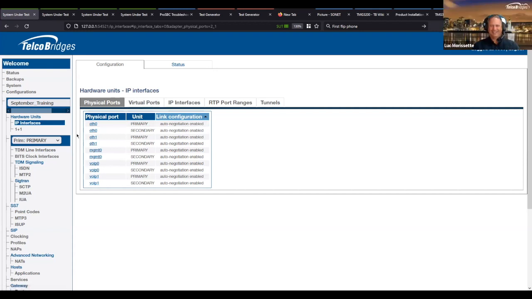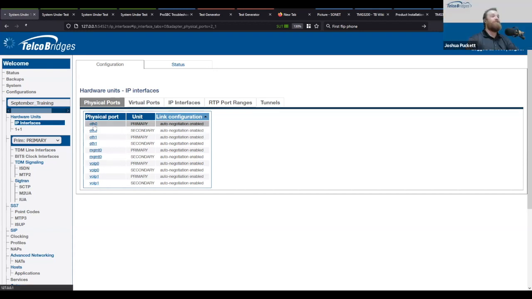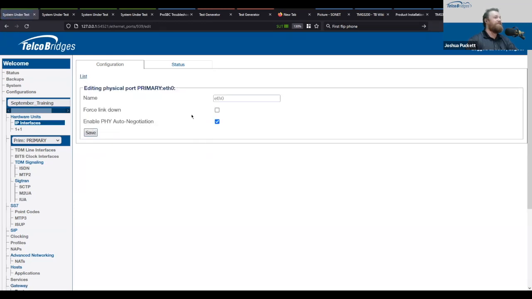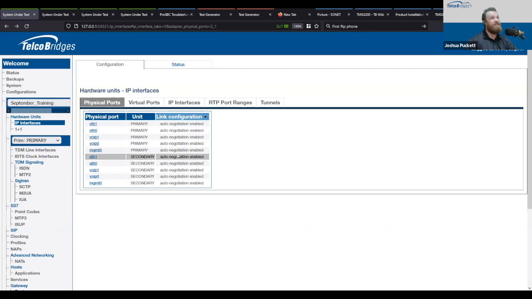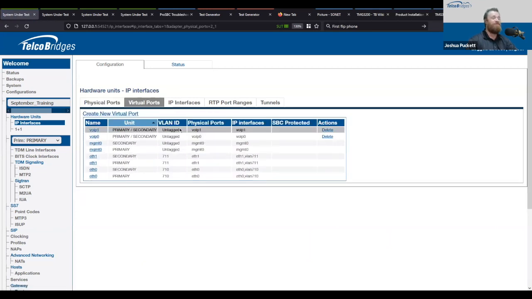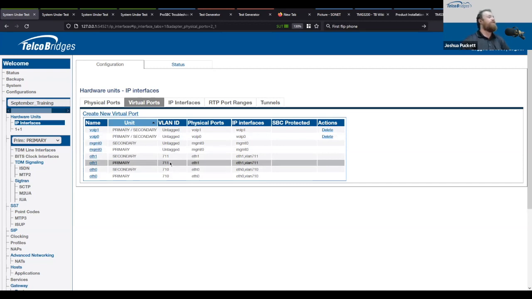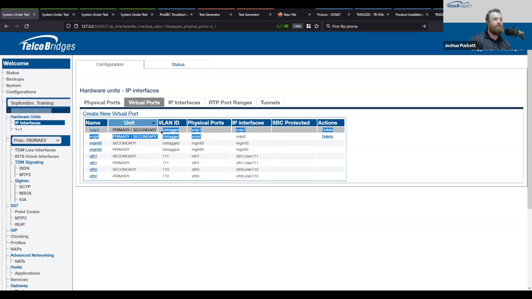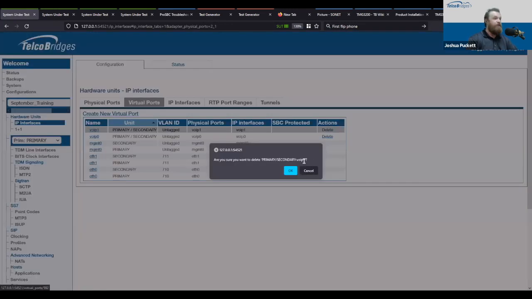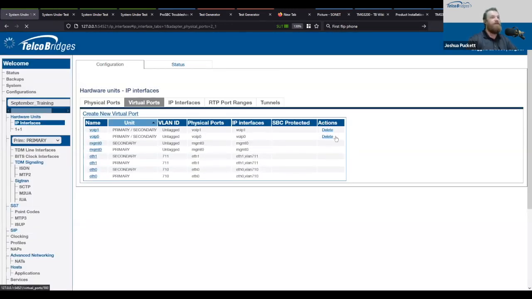So physical ports, there's really not much to do here. I think Luke kind of even skipped this, but are you going to do auto negotiation for your 10/100 gigabit and full duplex, half duplex? So this really is where we want to get going. I'm going to delete these untagged on VoIP 0 and VoIP 1 because in my setup, my VoIP 1 and VoIP 0 are 100% redundant and they're plugged in to do the same function. So I don't ever need to talk with just one.